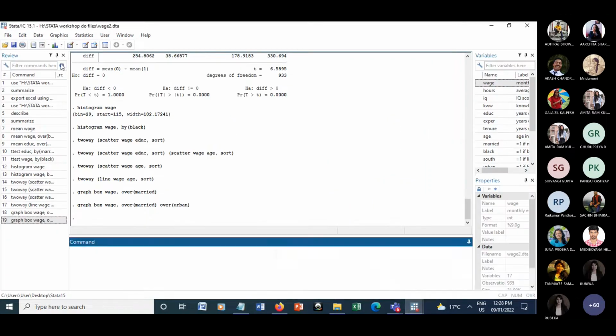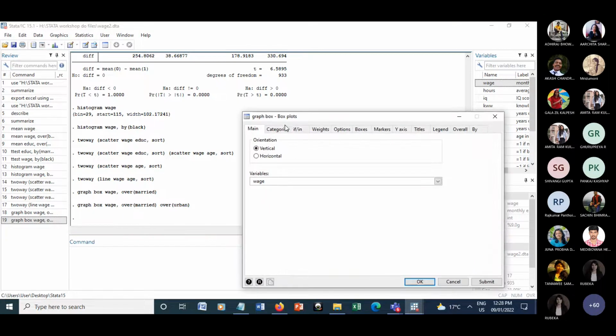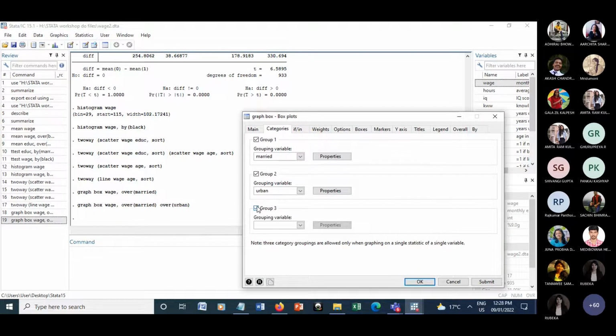If you again want to specify further categorizations, you can go to this box plot, and you can again click on this one. Now suppose I want to increase my categories. So earlier I had 2 categories, now I have 4 categories, and if I specify this variable also, I will have I think 8 categories. Now suppose I want to see if there is any difference in the wage rate according to the marital status, according to the type of residence, and according to the racial status. So I click on this.